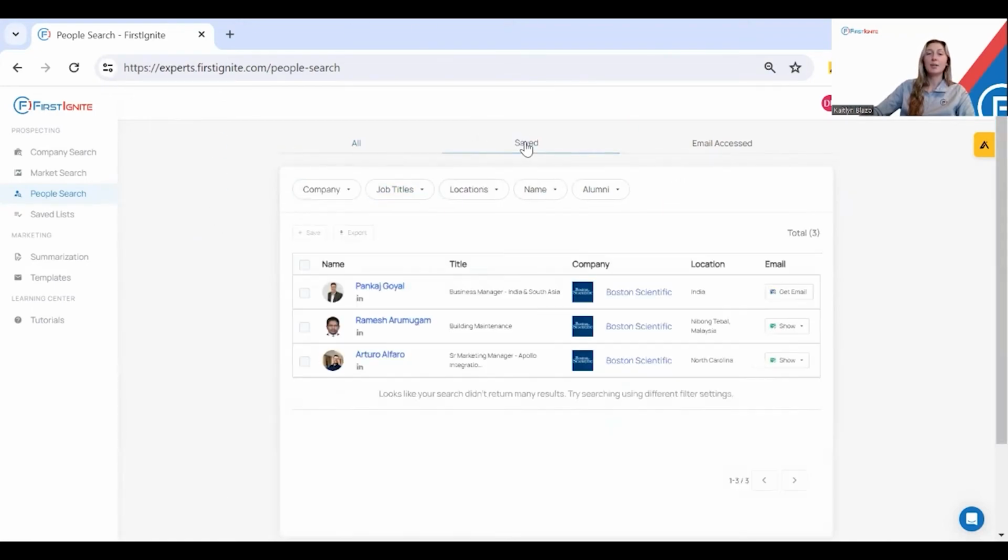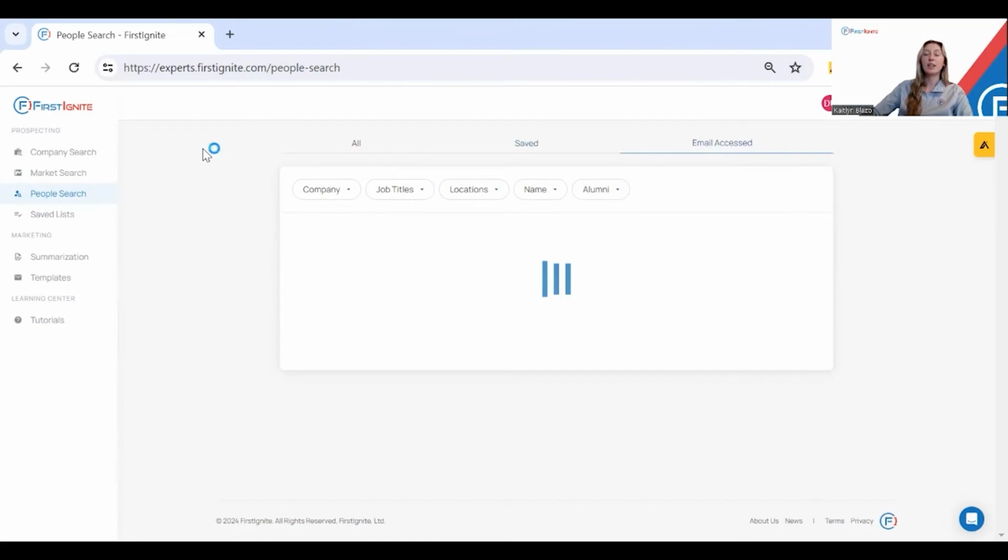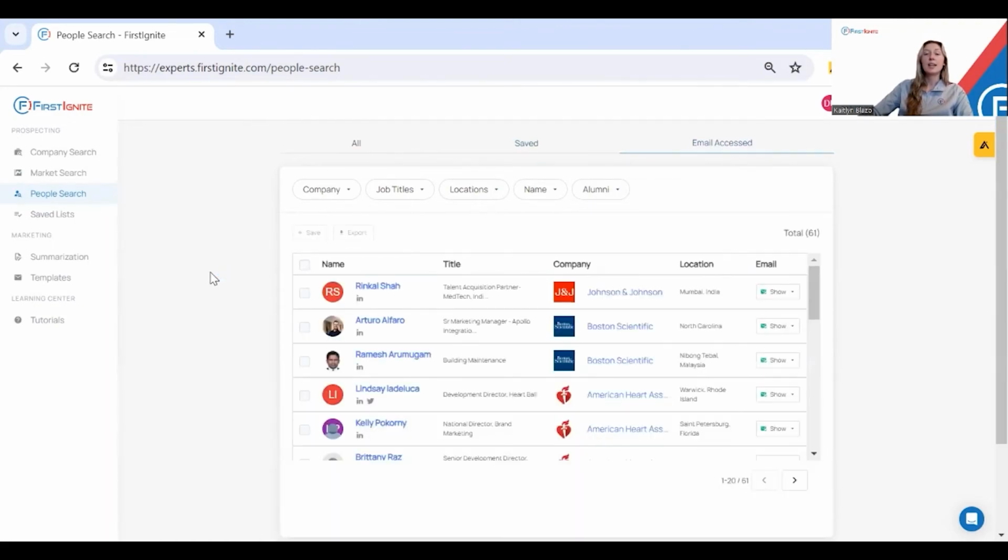Under this Save tab, these will be all the individuals that you have saved to a list on the platform under Save Lists. Under Email Access, these will be all of the individuals that you have access to email for by either clicking Get Email over here or exporting them to an Excel sheet onto your computer.